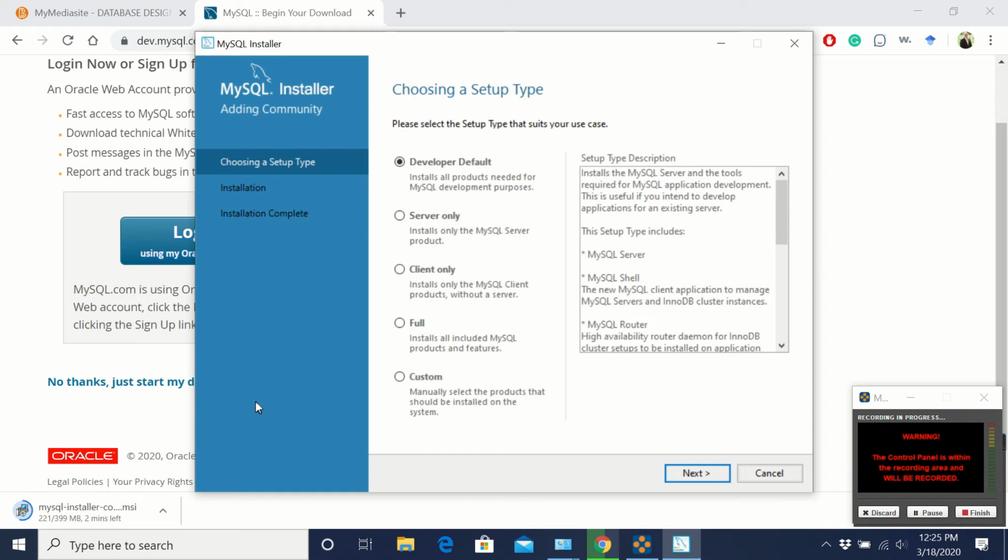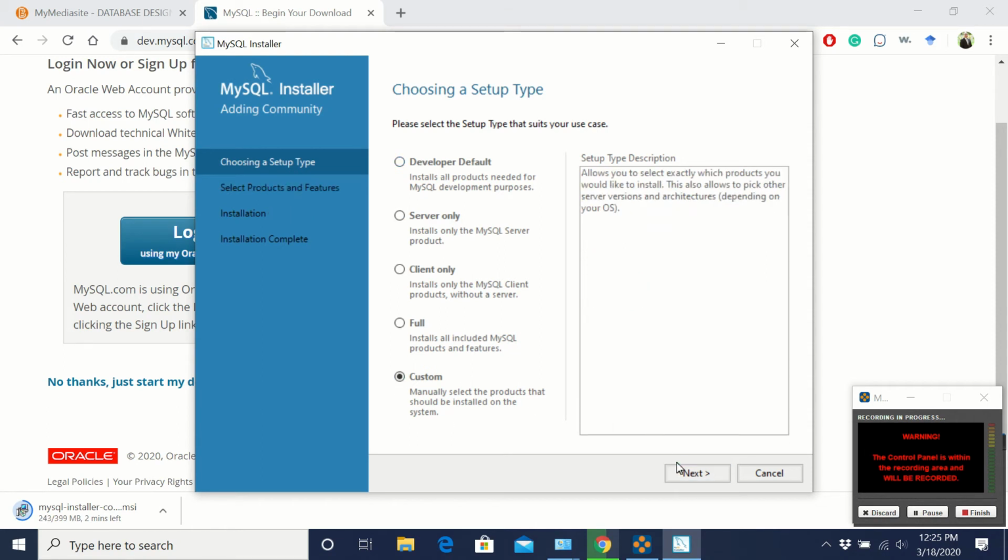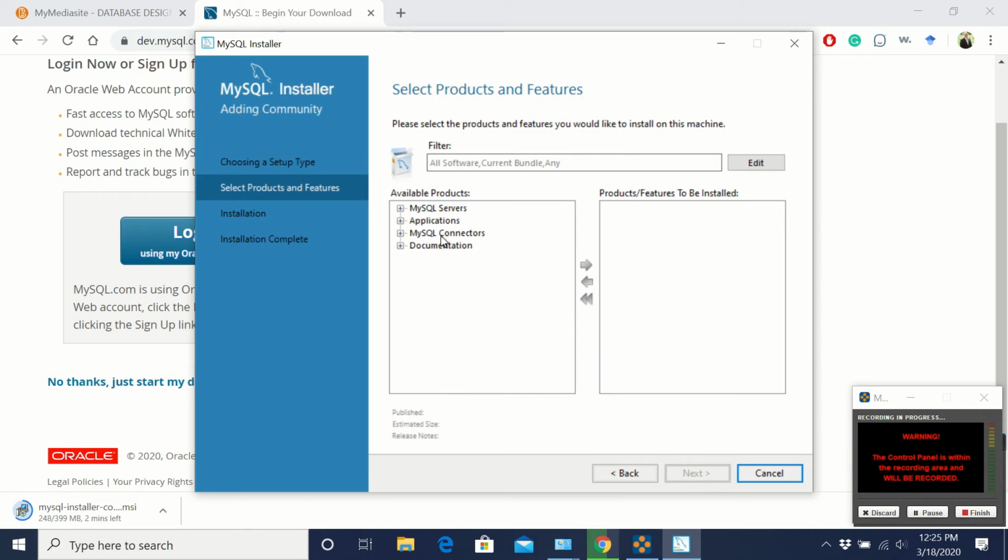Once you start the installation of the MySQL Installer, the first step takes you to this window. Please don't click on Developer Default, click on Custom, and then click on Next. Here are the products that you need to install. The first one is MySQL Server. You expand it, click on MySQL Server 8.0.19, and move it to the right, to the products that you want to install.